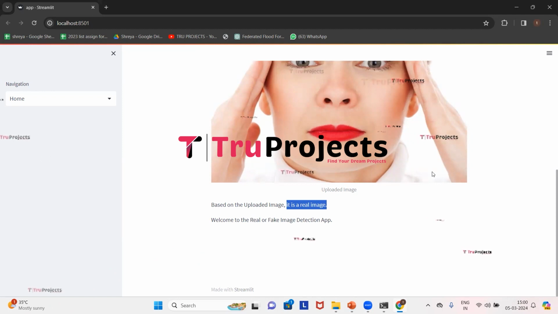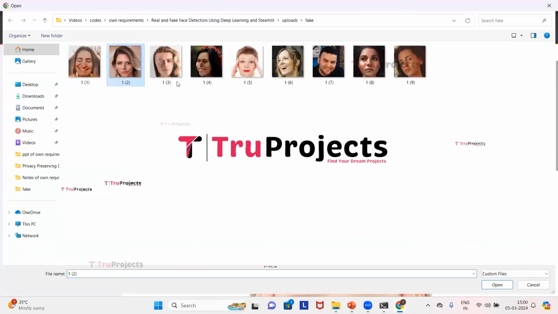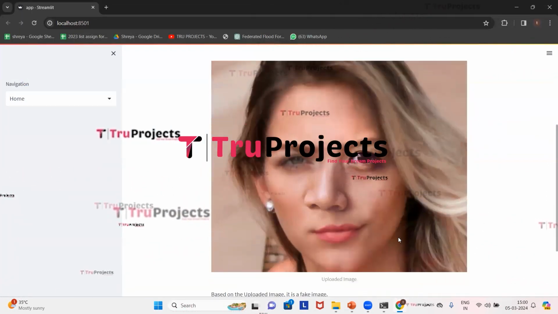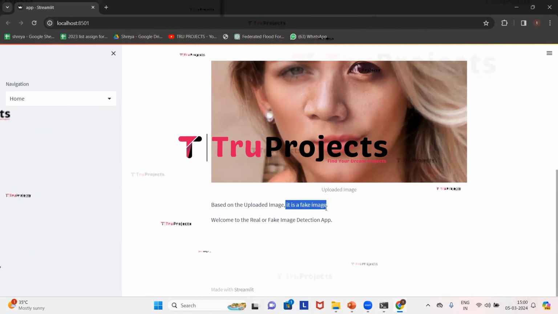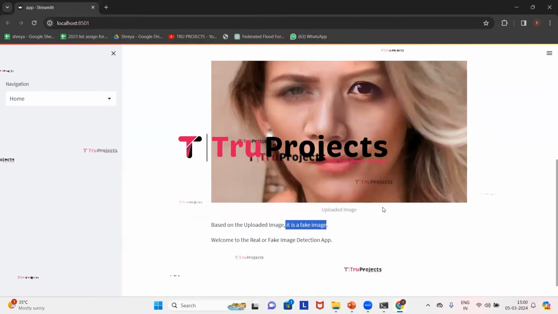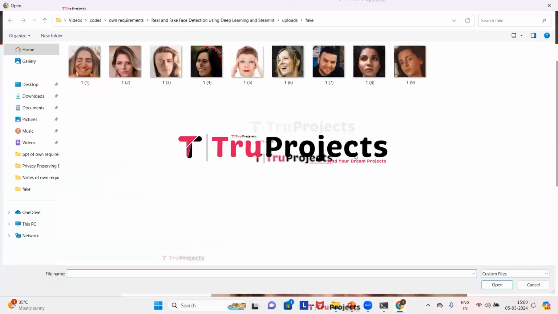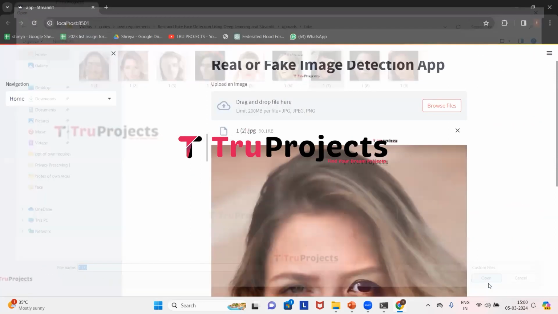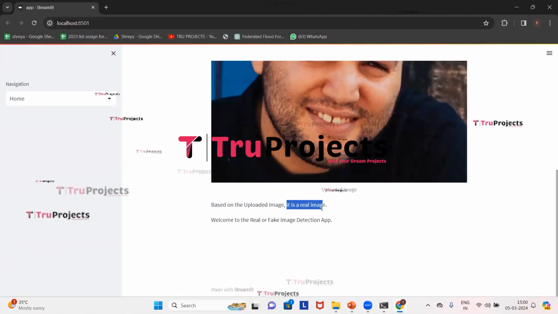Now we will upload one more image again. I'm uploading the second image. Click on open. So here we got the prediction that the uploaded image is a fake image, which means it is a manipulated or altered image. Now we will try uploading the other image. Click on browse files. This time we will upload the seventh image. Click on open. Here we got the detection that the uploaded image is a real image.